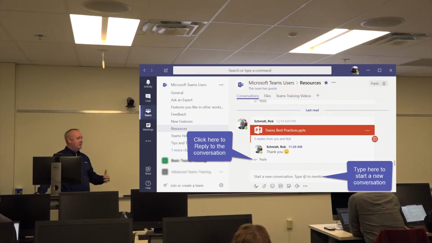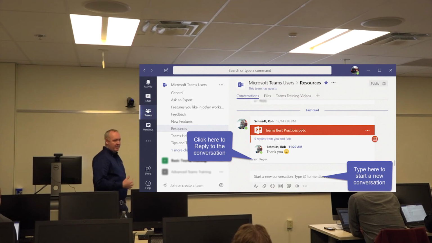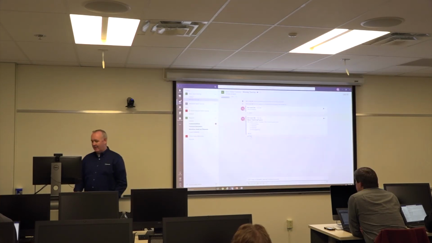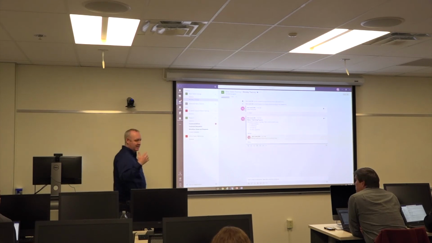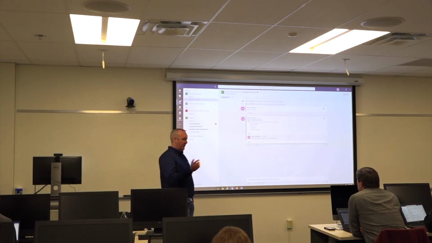If you are replying to someone's topic or you're replying to an element, what you want to use is the reply at the end of that. This will make sure that your reply gets into that threaded conversation. So now that is something that is contextually aware to the original conversation that I posted.